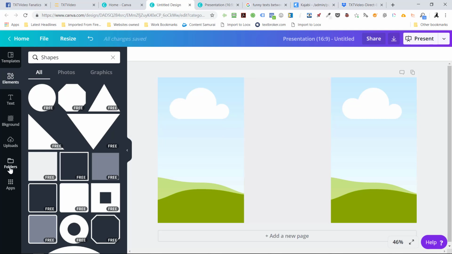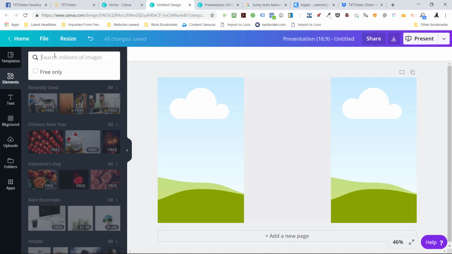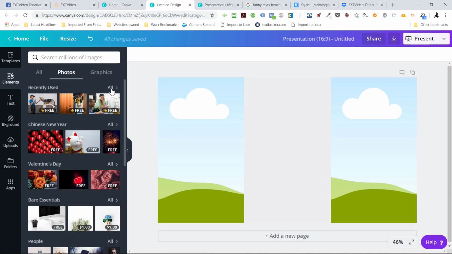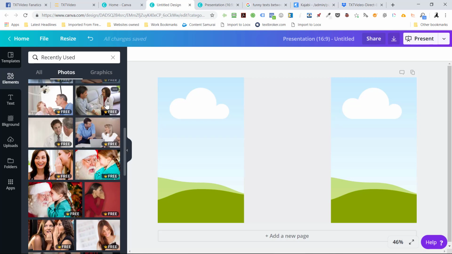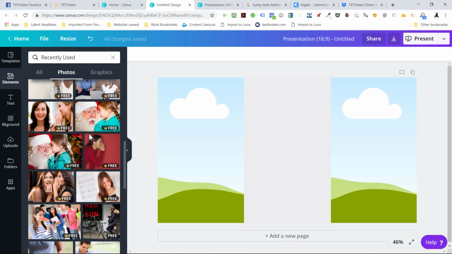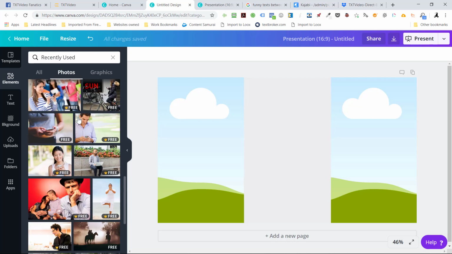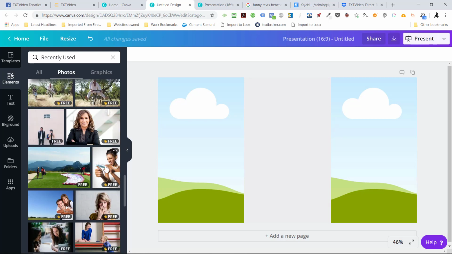Now here's the trick. I'm going to come back here to Elements, go to Photos, and let's go to some of the recent ones that I've used. So let's come down here and choose this lady here. Now, see the crown? The crown there means it's a Canva for Work, which is what I use. So if you don't have Canva for Work, you'd be choosing some other ones that are just free, like this one, or even this one here.